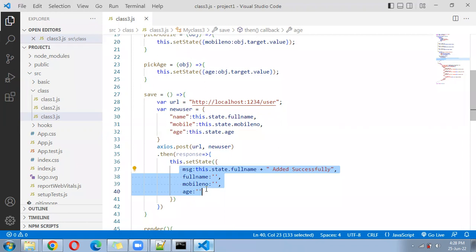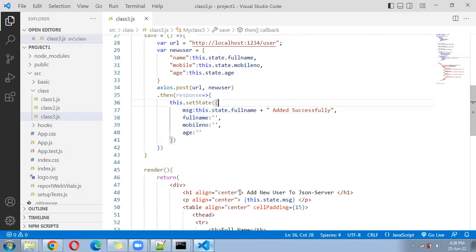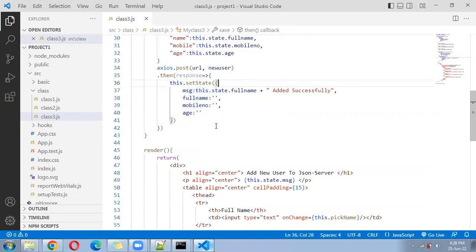Okay, hope ready. Now come down. We have to call this variable for the text box as a value so that the text box will get clear.